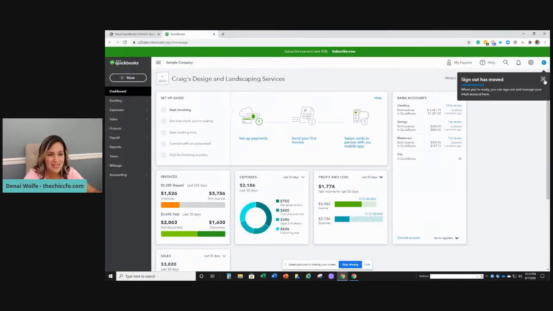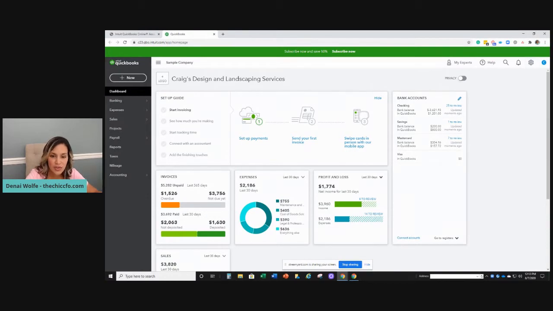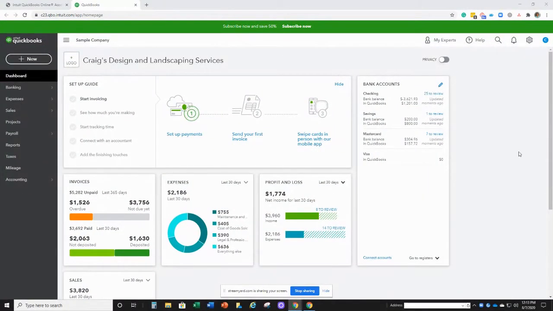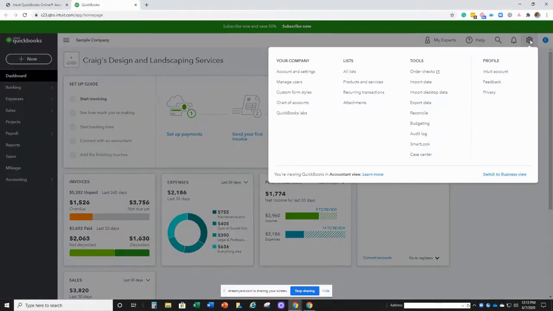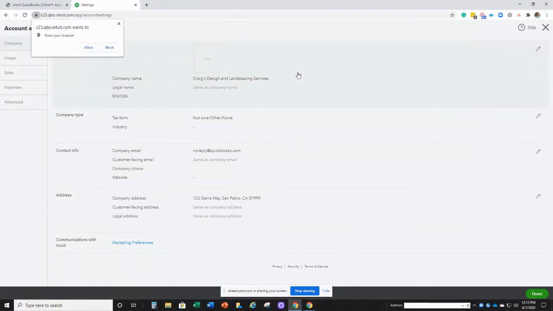So this is the demo account that I was talking about. And what I'm going to do is walk you through various setup that needs to be done. And just so that it's easier for you, I will go back to full screen. So at the gear icon, we want to head over to our account and settings. So in our account and settings, there are various things that we want to make sure that we set up.